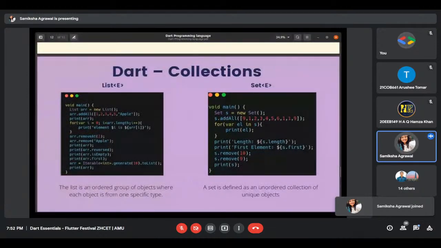So a set is defined as an unordered list of unique objects. The unique feature of a set is it does not contain duplicate objects. As you can see in this, I have added 9, 1, 2, 3, 4, 5, 6, 1, 1, and 9. So if I print this set, it will contain only unique values for every element. Okay, so I'll go through with an example.